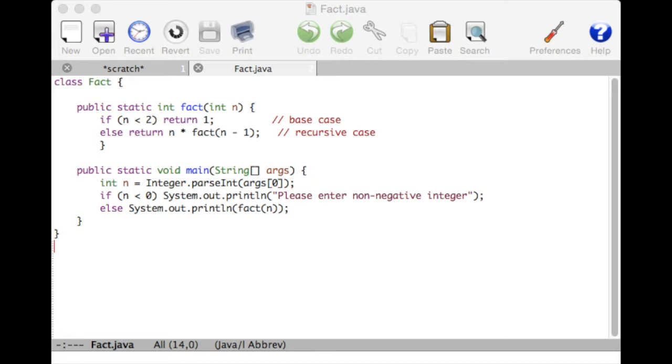I'll also write a little driver as main so that I can test my code for fact. The driver reads an integer argument from the command line. That's going to be the factorial method's argument n. Checks to make sure that the value of n is a valid value for the factorial function. And if the value is okay because it's non-negative, prints out the result of calling the fact method with argument n.